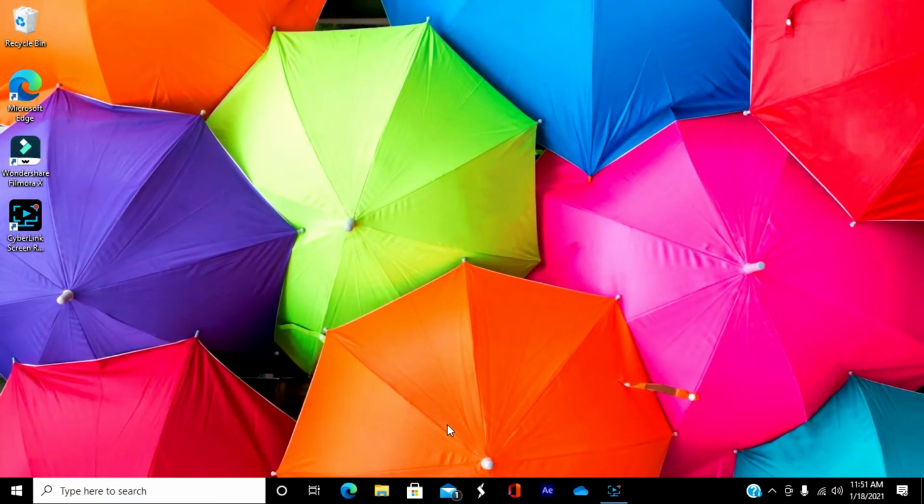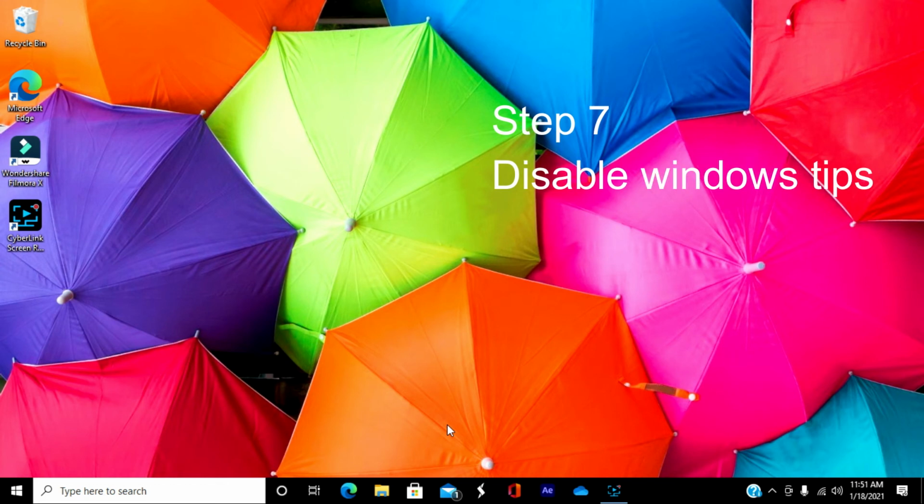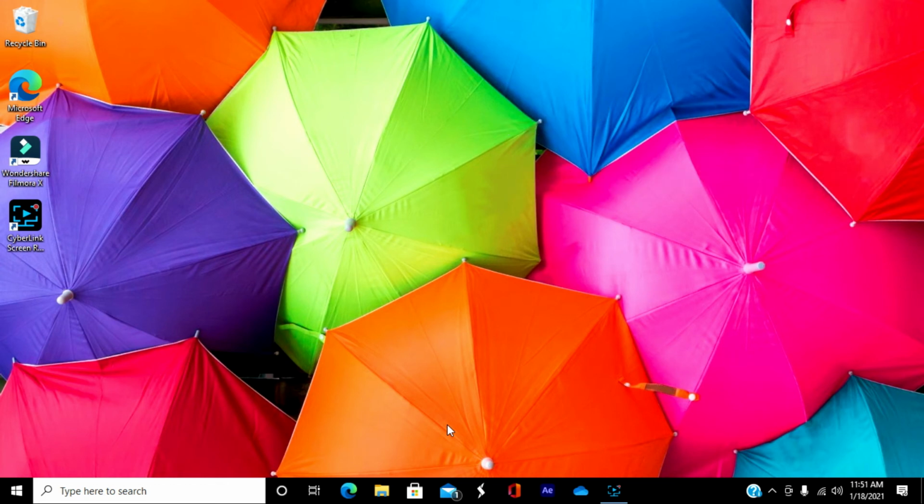Let's go ahead and turn off the Windows tips. If you are experienced with Windows 10 and you really don't need the Windows tips, the pop-ups once in a while, I'm going to show you how to turn this function off, and it should make our computer a little faster by turning this function off.